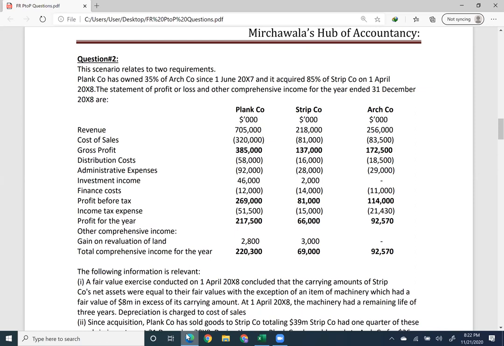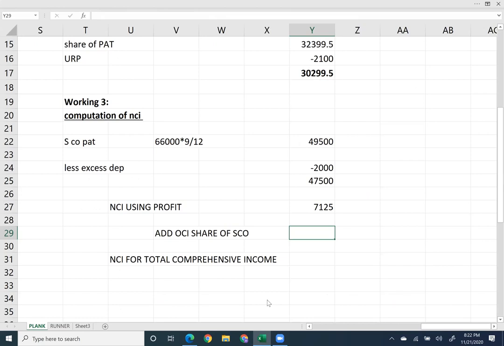And this OCI purely relates to last 9 months, so no need to apportion it, please. So this is 3000, directly 3000 times NCI holding percentage of 15%. Let's calculate this number as well. See, this is 7575 and this is 7125: NCI using profit and NCI using total comprehensive income.